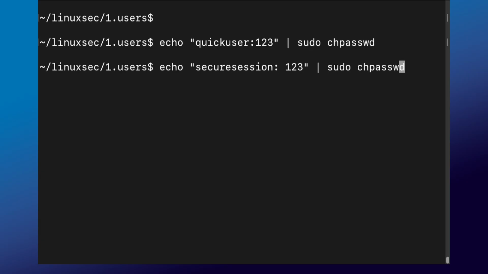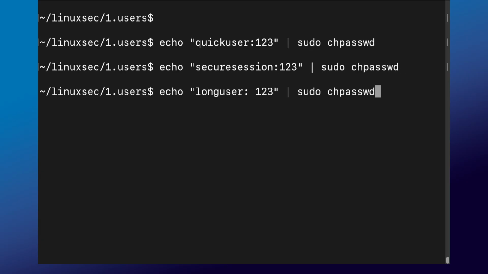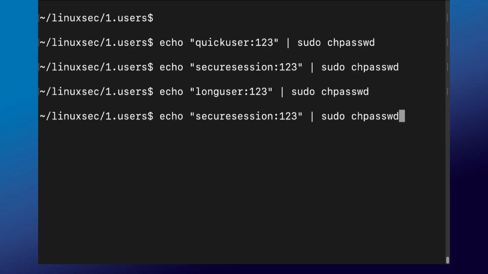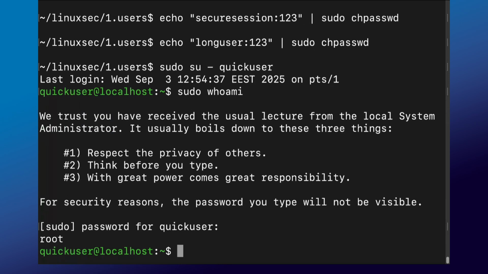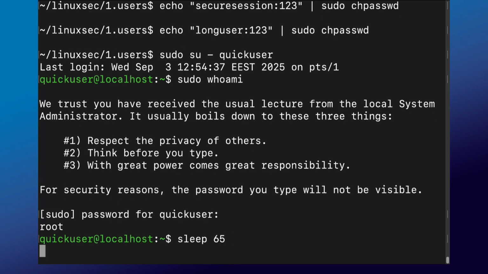And we'll do the same for securesession, and longuser will be 123 as well. Again, let's get back to quickuser and rerun sudo whoami, provide their password, and we're root. Now we'll need to wait for the timeout and test again, so let's run the following command: sleep, let's say 65. I'll press pause here and get back when this timeout is over.